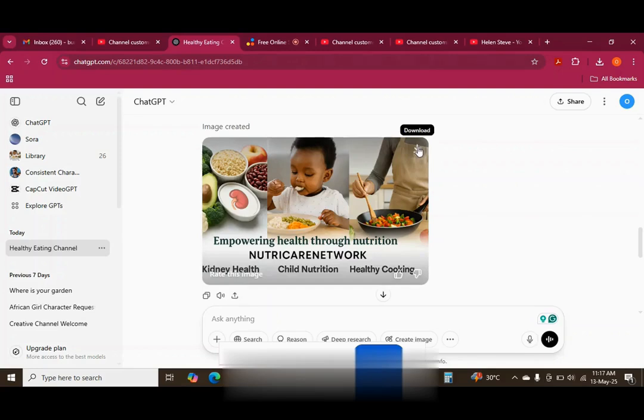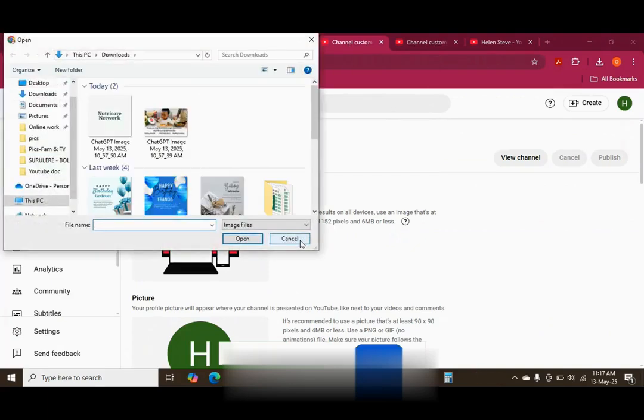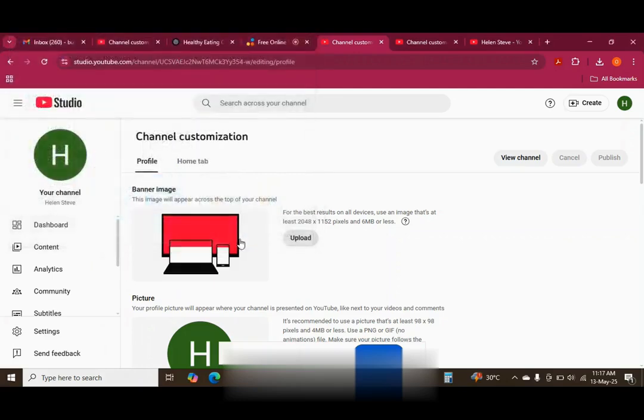So you click on here and you download. Once you download, it will automatically show up in your downloads, so you don't need to go looking for it. You just go back to your YouTube channel, under channel customization. Then you click on upload. Because it's already in your downloads, it's right here. You click on it. You already know how to upload that.